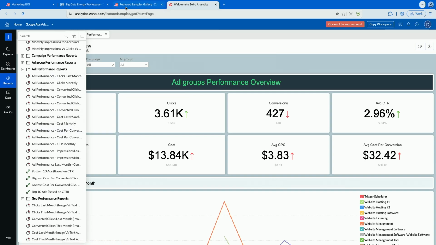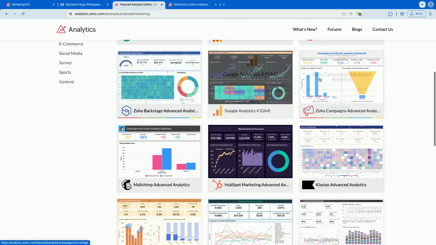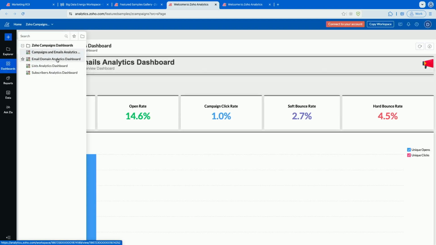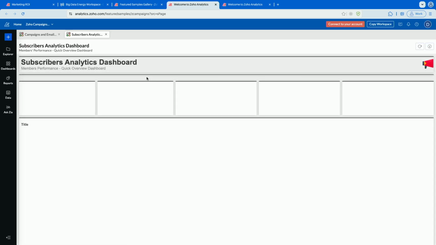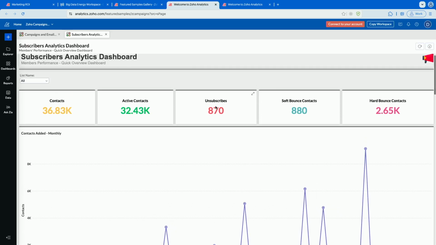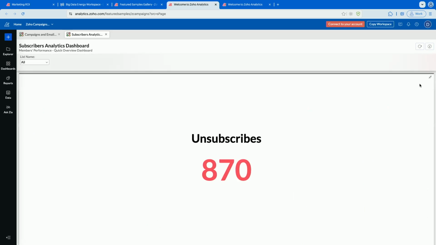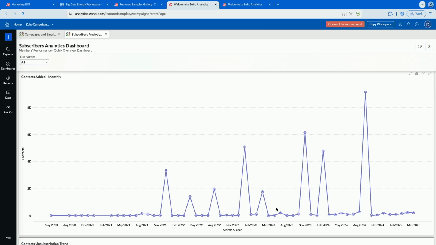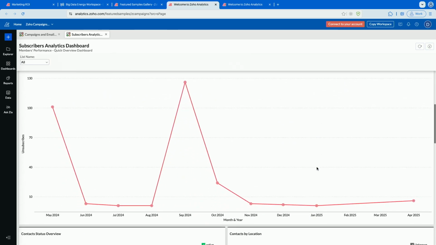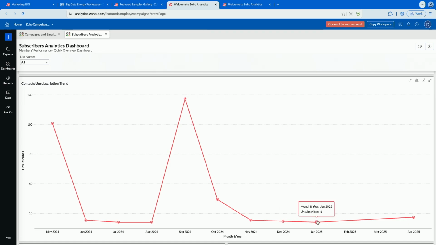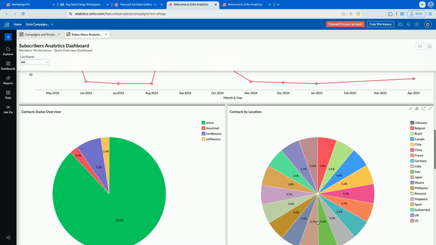If we go into the Zoho Campaigns advanced analytics here, you'll see just how much more you're getting. Like the subscriber analytics dashboard: how many contacts I have, active contacts, all the unsubscribes. I just made that massive, so we can see all of the contacts added by month. That's created for you. We can get the contacts unsubscription trend, see any anomalies in our data, things like that.